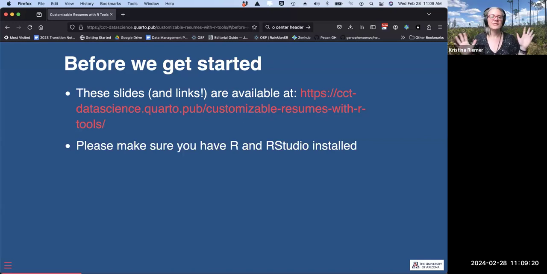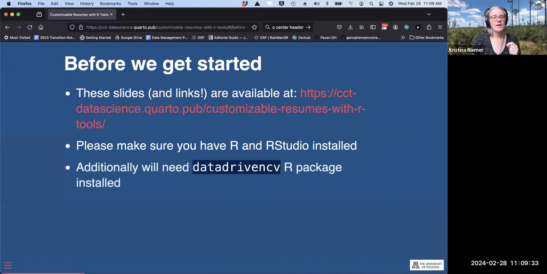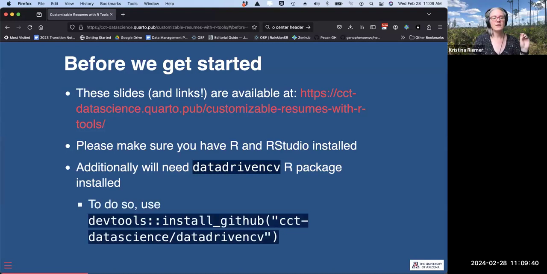Okay, so the installation stuff, hopefully everyone saw the installation email that I sent out a couple days ago. You're going to want to have R and RStudio installed or updated. If you already had it installed, this would be a good chance to update. And then the R package that we're using for this is called data-driven CV. So you need to have that installed. But as I said in the email, you're going to want to install that using my group's version of that, not the main version created by the main creator. And we'll talk a little bit more later about why we're doing that.